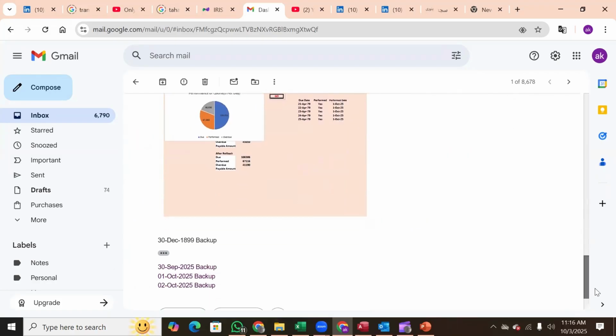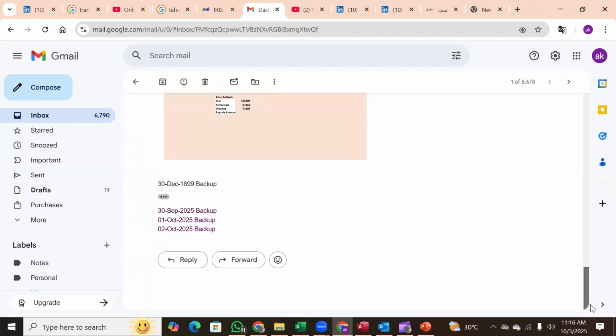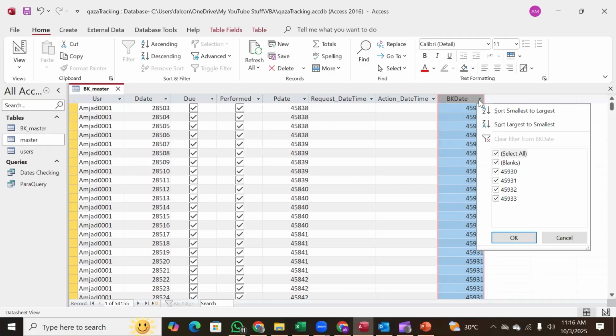And where are they? So these are the 30th December, 1899. This we will check out, why has it occurred. Then the 30th September, that's fine. 1st of October, that's fine. 2nd of October is also fine. Okay, so there has to be some correction which is needed. So these are the 4 backups: 30, 31, 32, 33. That's fine. Only this backup is causing the problem. So we have to make sure that we jump this one, and we have the 4 backups like this.